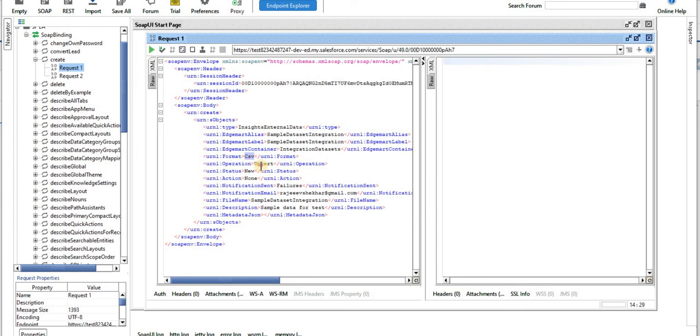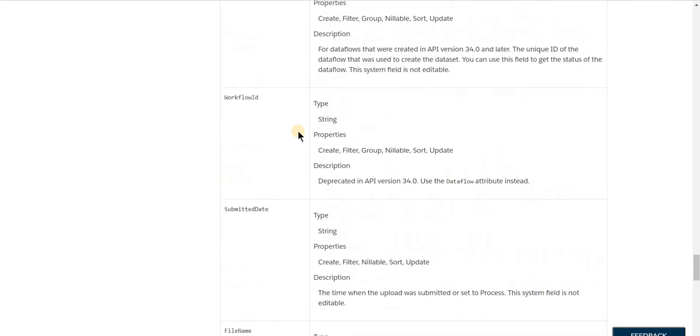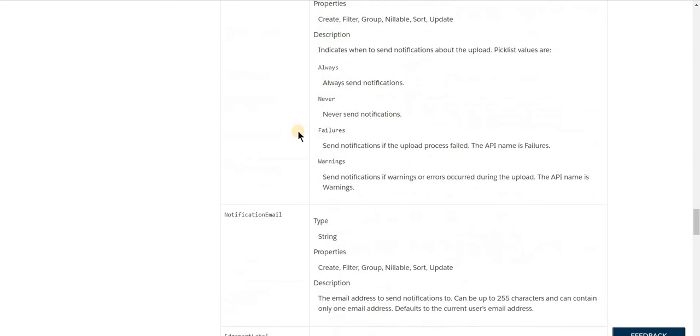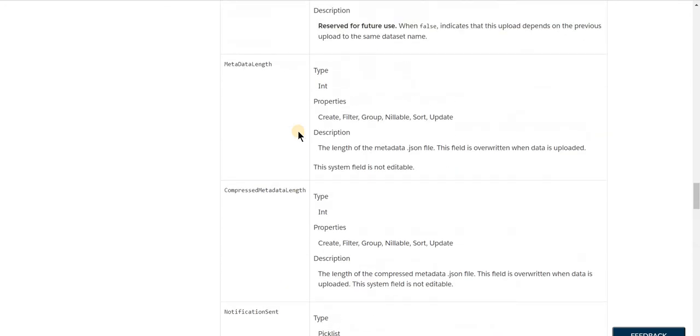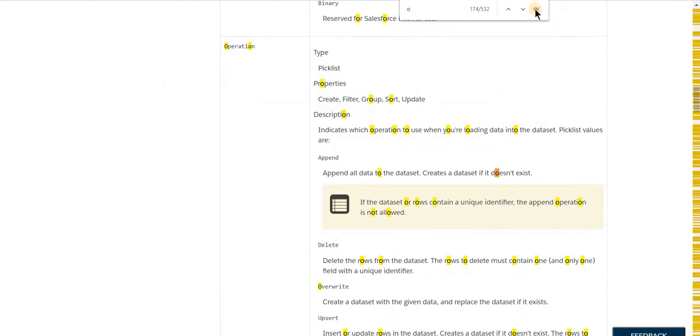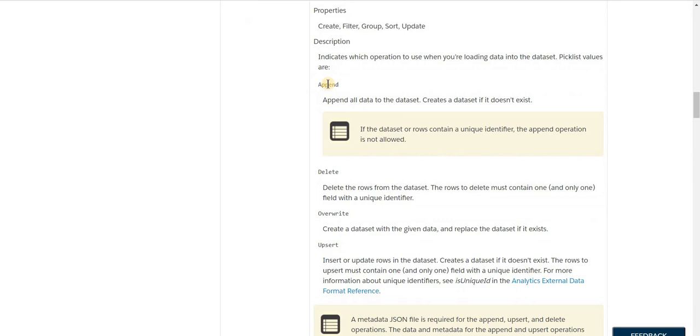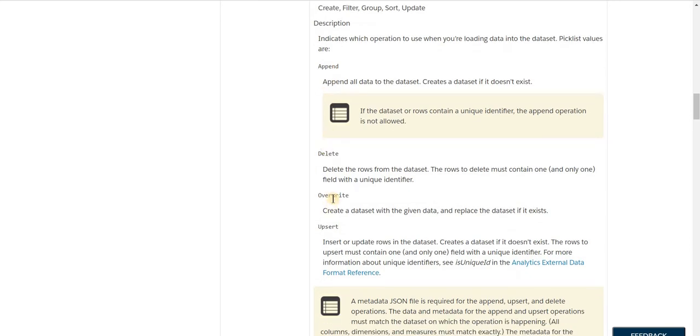Operation, I have chosen upsert for this demo, but we do have many other operations that can be used. For example, let's see, operations is, sorry, yeah, so here is the operation. So we have multiple operations. We have append operation, which means to add data to the existing data set. Delete is to delete. Overwrite is to change the entire data set.